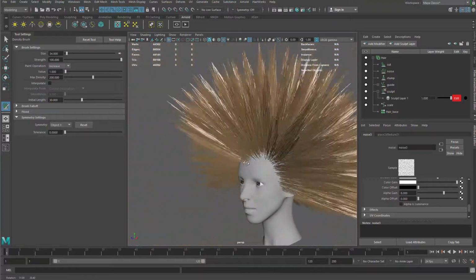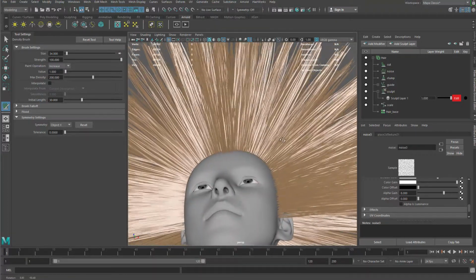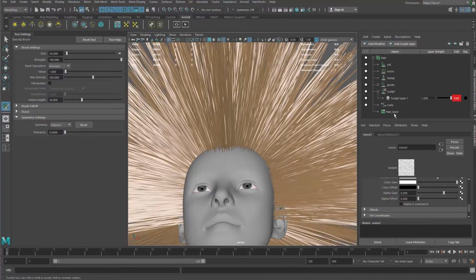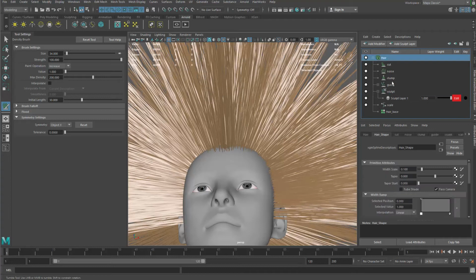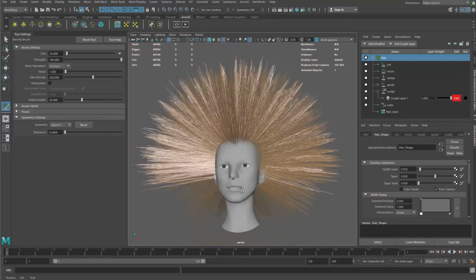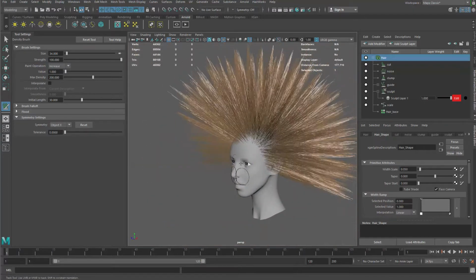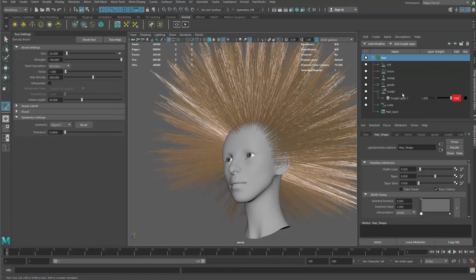Okay. All right. The hairs appear to be a little bit thick, so I'm gonna go to the hair base or the description, and there's the width scale, right? I'm gonna change that to 0.05, so they're a little bit thinner than the original thickness. All right. So now I can actually go ahead and do the sculpting or grooming of the guides.